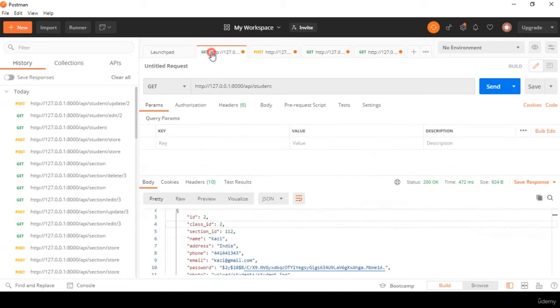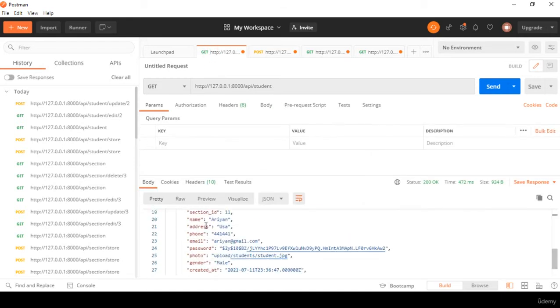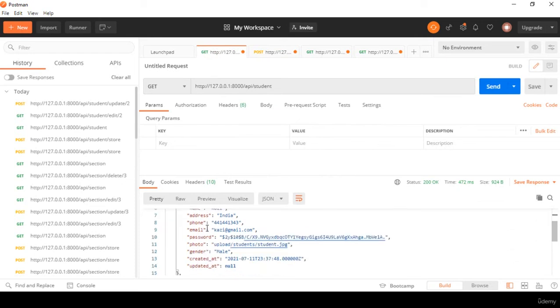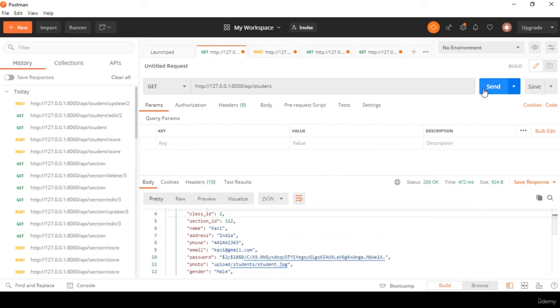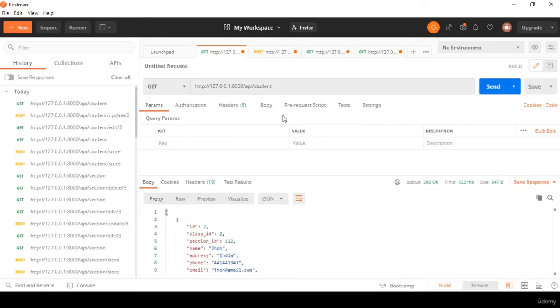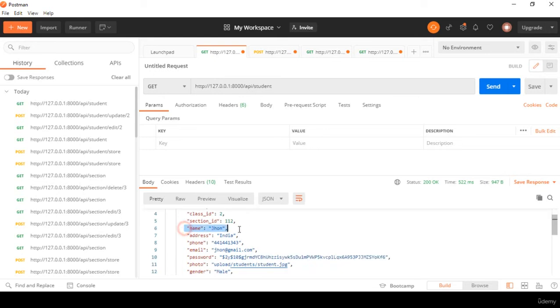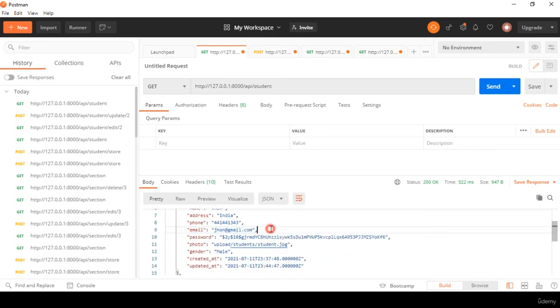If you now go to our get method, from the get method I have updated the 2 ID, right? There is a 2 and 1, so the 1 and the 2, I have updated this one. Now click send. Perfect, you can see the name is updated and the email is also updated.